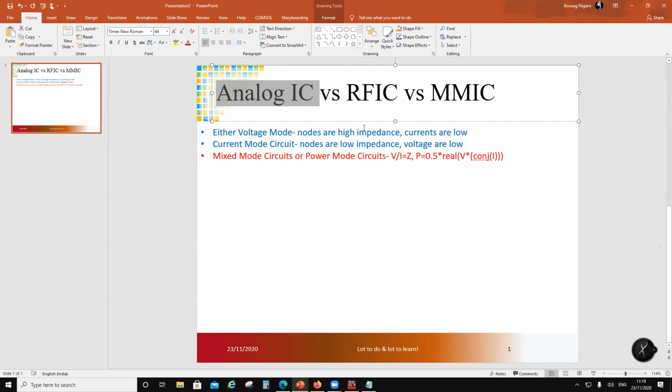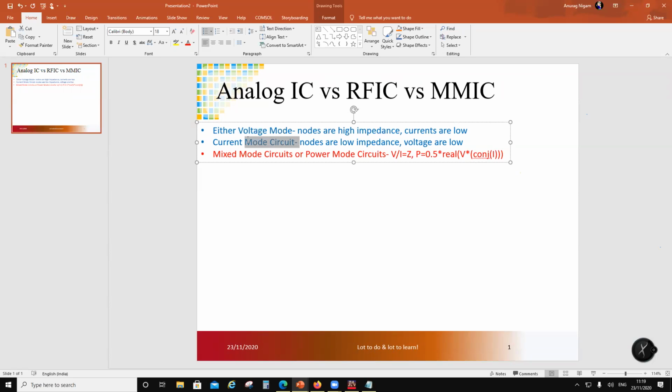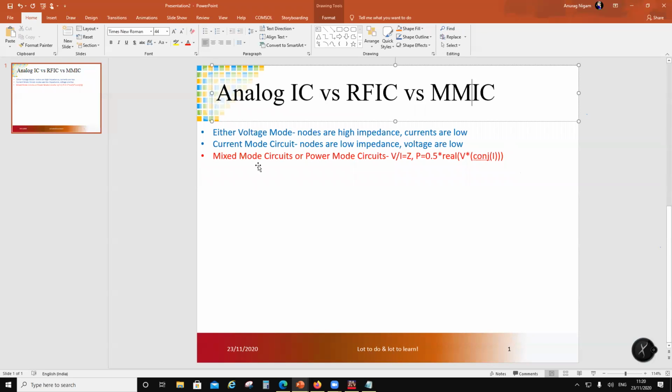So when you design ICs, you are supposed to know most of the stuff here, right? You should know something of analog IC, something of RFIC, MMICs, depending on what frequency you are working at. So this difference is minimizing with time, with the technology. But analog ICs necessarily means voltage mode or current mode circuits, while RFIC, MMIC means power mode circuits. Mostly these are single-ended, but you will find differential also. Mostly these are differential. You'll rarely find a single-ended implementation, right? So this is a basic difference between analog IC, RFIC, and MMIC.